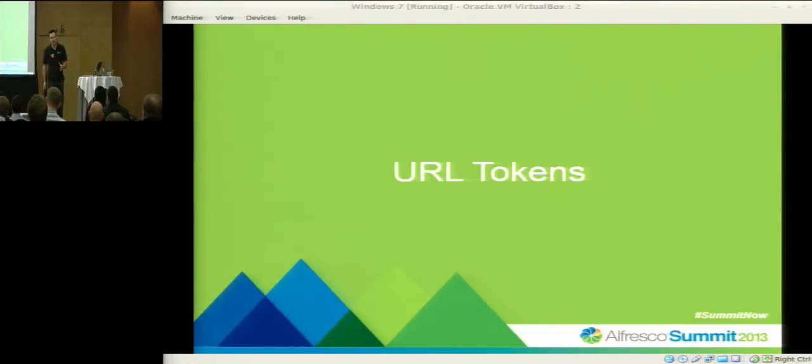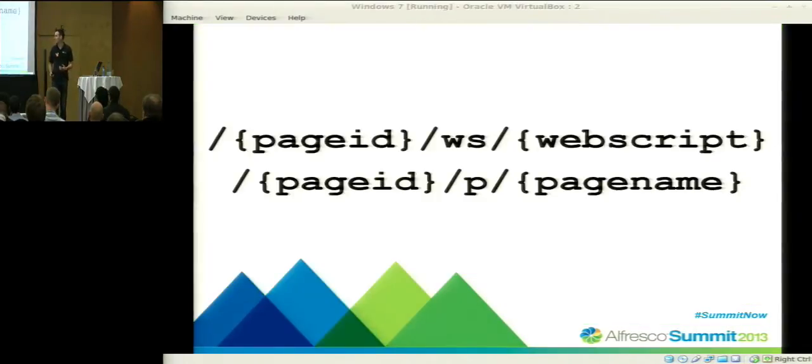URL tokens have been around in Surf, I think, since as long as I've known Surf and Share. And typically the classic example you'll see when you're using Share now is if you go to a site, you might go to a site called Site1. The location you'll go to is like page/site/site1/document library. The page you're always going to is just called document library. It's the page ID, but it's mapped to a URL, and Site1 is then picked up so it knows what data to retrieve. So we are using this same approach.